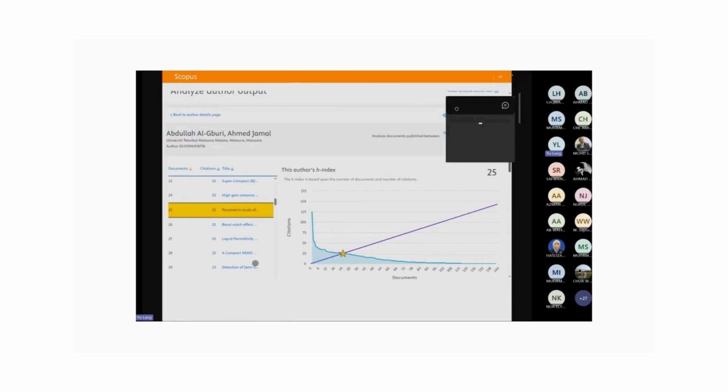And just now, on top of this author's profile, there is an H index, right? Under the H index, you will find a hyperlink, H graph. When you click the H graph, it will bring you to this particular page, to this particular chart or graph. It will show you how this H index has been determined.